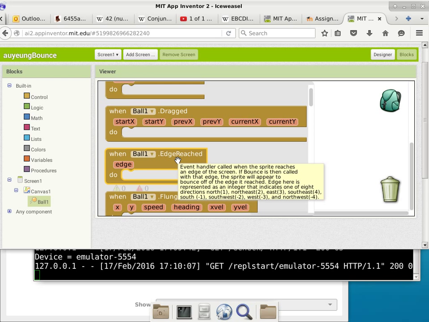Because according to the description here, this event handler is called when the sprite reaches an edge of the screen, which is actually incorrect. Remember last time I said it's not really the edge of the screen, it is the edge of the canvas. If bounce is then called with that edge, which edge are we talking about? The parameter right here. So if this edge is used when you call bounce, the sprite will appear to bounce off the edge that it has reached.